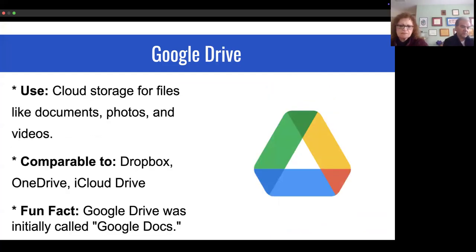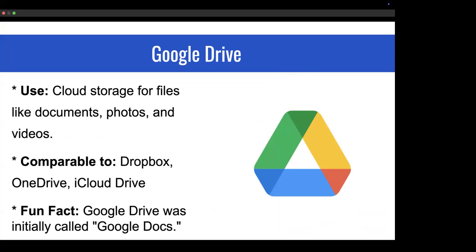All right. The next thing is Google Drive. This is the place where all the data for the Google apps is located. This is the cloud storage for files, photos, and videos. You can compare it to Dropbox, OneDrive, iCloud Drive. One thing that's very confusing is Google Drive used to be called Google Docs, which to this day still trips me up because I'm used to calling it the old one.